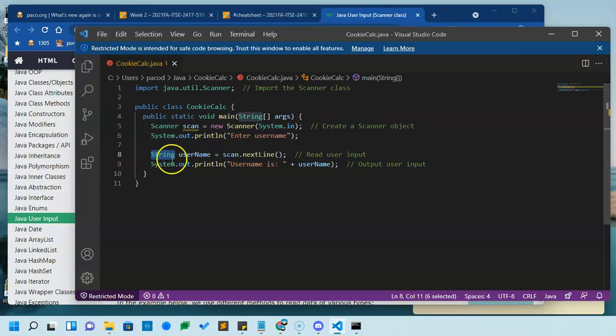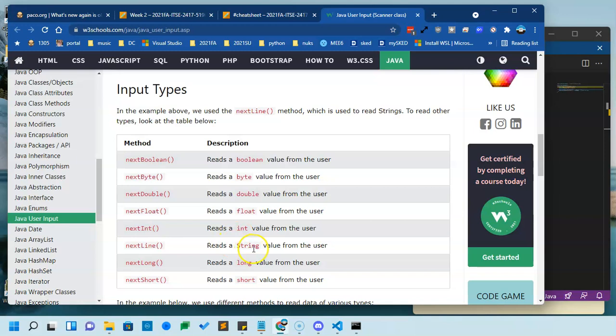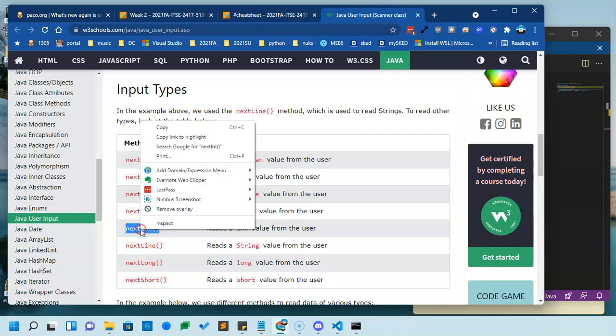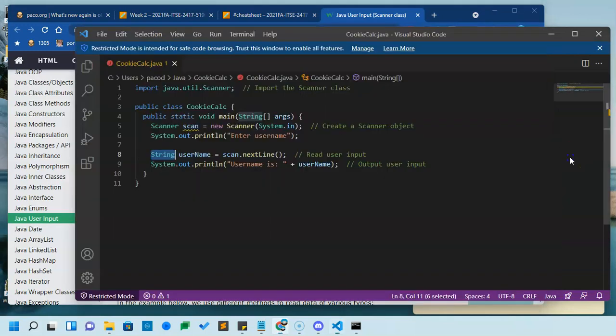Then the string is asking for the next line, and the next line is exclusive to strings. It's going to read the next string value. If we're going to be dealing with integers, we're not going to be looking for the next line. We're going to be looking for the next integer. So I'll start out by copying this. You can type it in, of course.